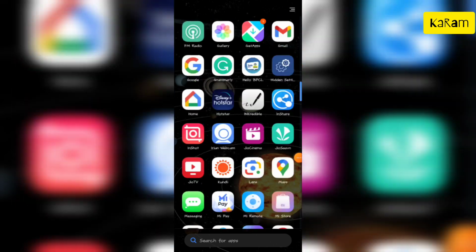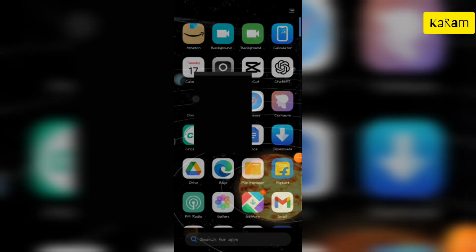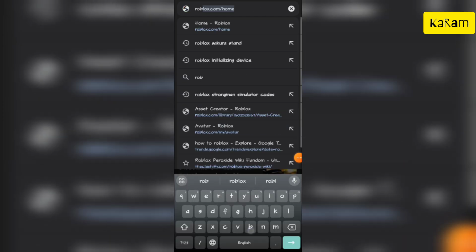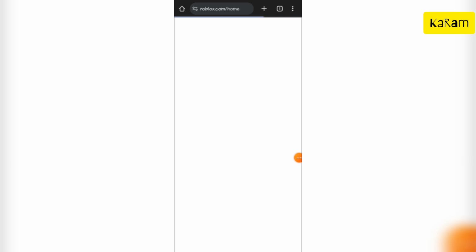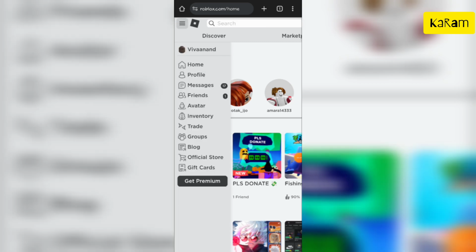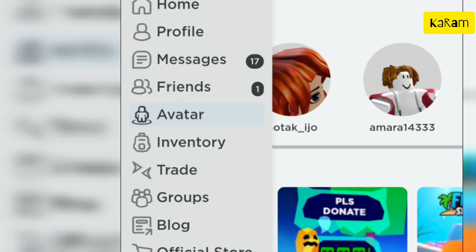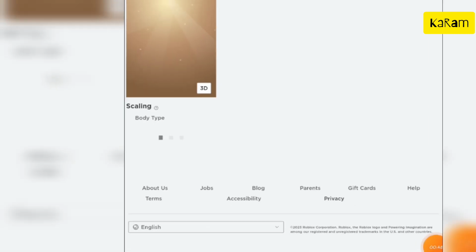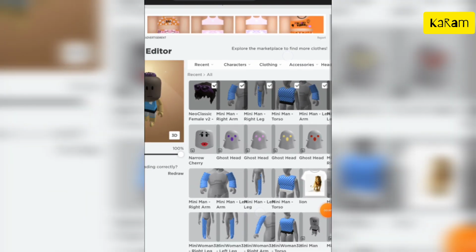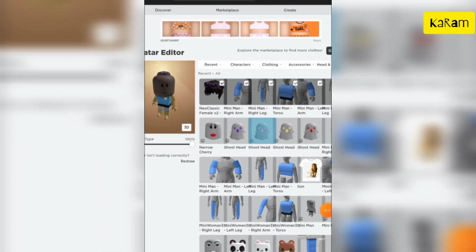So first of all, you have to open any browser and make sure to log in to your account. Once you log in, you have to go to the avatar editor by tapping on this menu button and then clicking on this avatar. So this is basically the avatar editor where you can customize your avatar, like this is my avatar, and add something else or some other items.